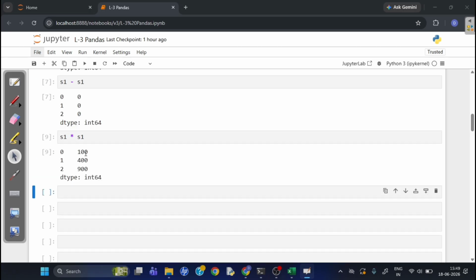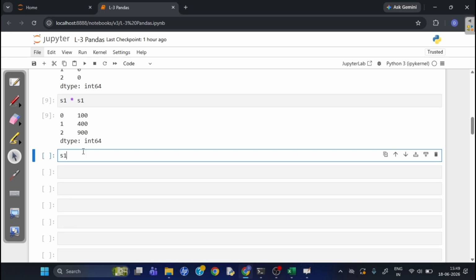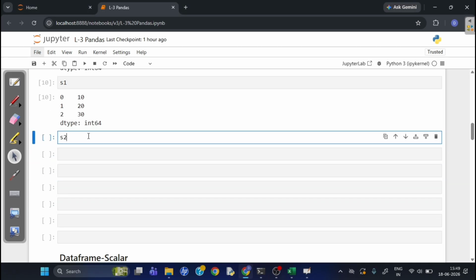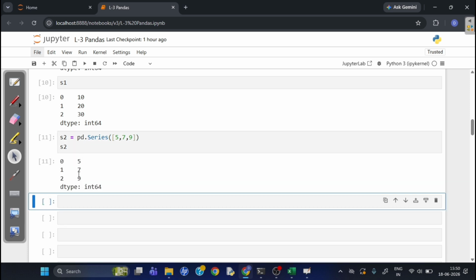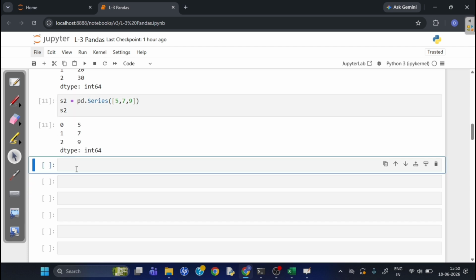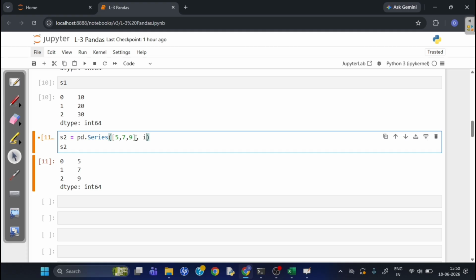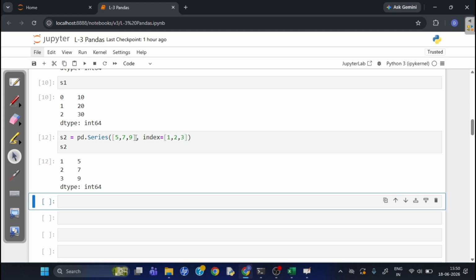I have this series S1. So I will create another series S2, and I will write pd.Series, and I will add 5, 6, 7. Okay. Or it was 5, 7, 9. Okay. Then I will print this series S2. So this is our S1, this is our S2. I forgot to change the index for S2. I will write index equals 1, 2, 3.